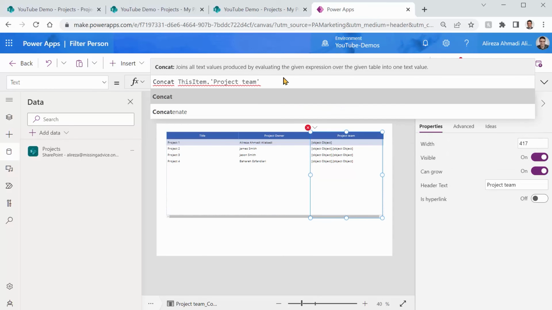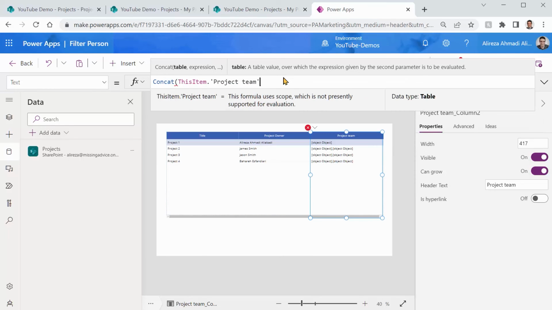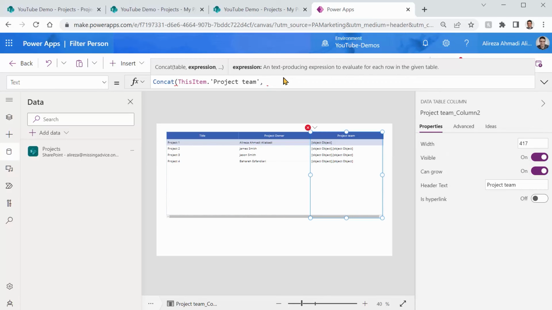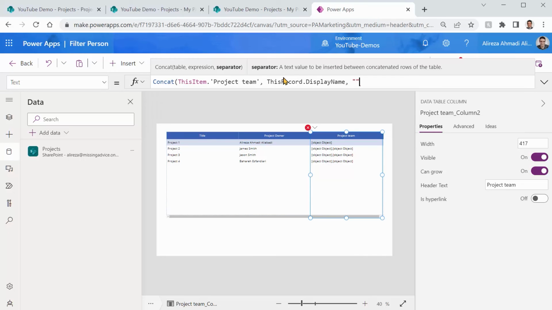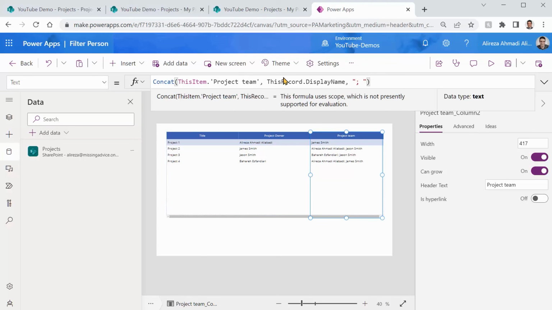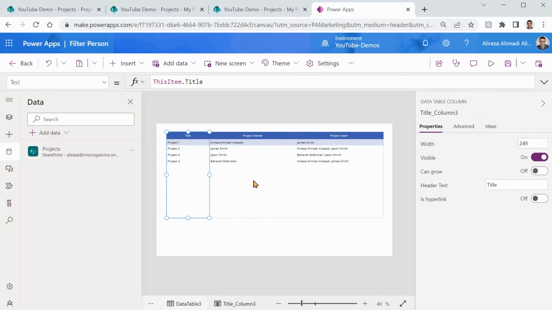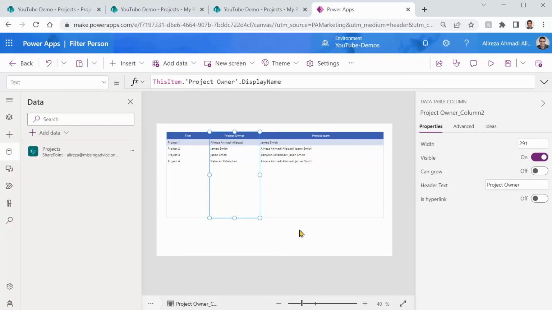Concat. And I want to say concat from the project team, which by itself is a table now. So the value of every record is a table of users. I can say get this record, the current record that you're processing, get the display name, and concatenate it using semicolon space, and I just close it and it shows me all the users. Fantastic. Let me just adjust it a little bit and you're good.